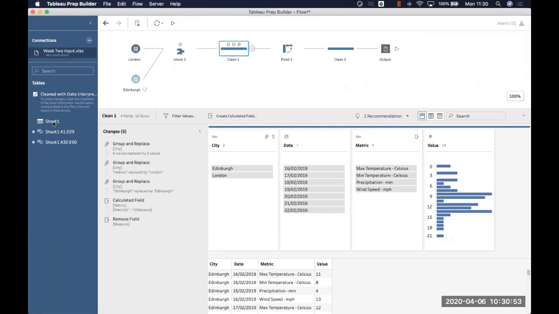So another question is whether you can share the individual work so other members can amend. That's where publishing to the server works really well. It will actually publish that flow up, as Prep Conductor can publish the flow up, or publish the data source.